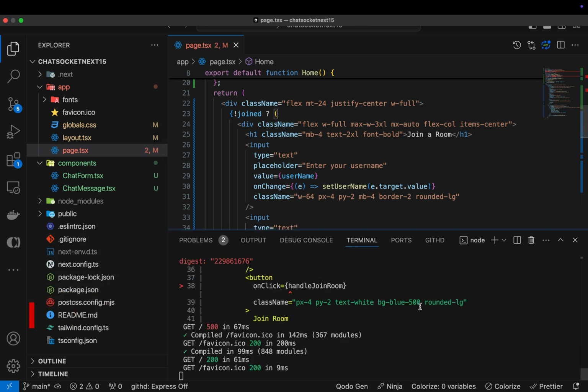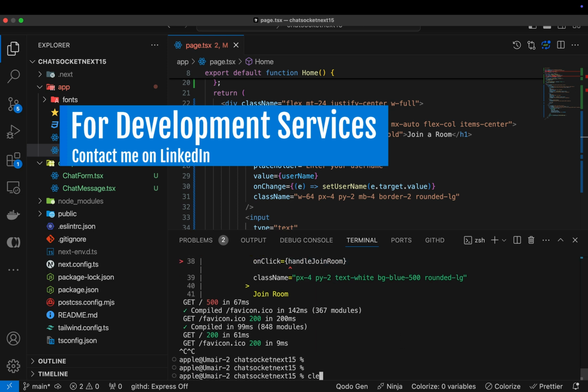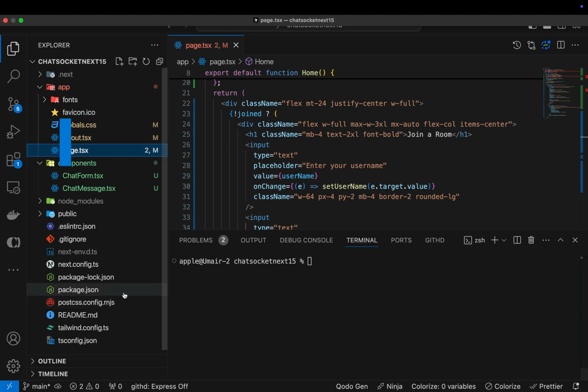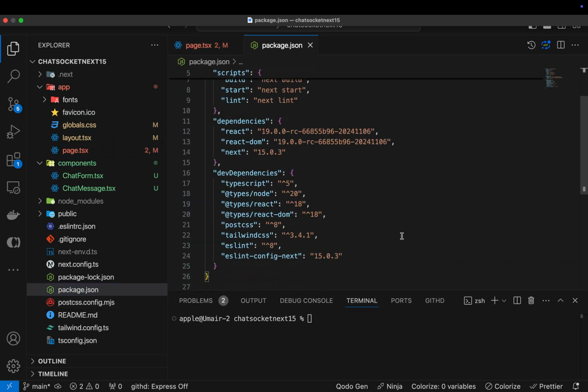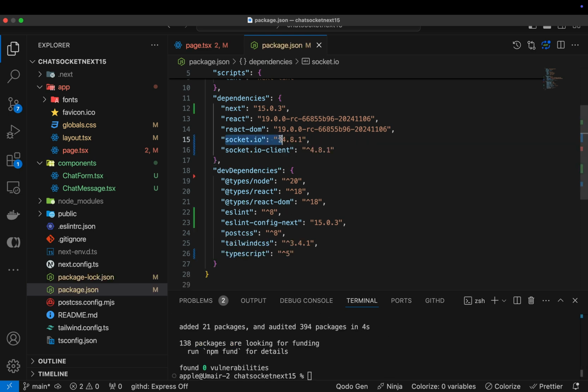So in the terminal I need to install a few packages. It was an old error, so just ignore it. So clear. And if I open the package.json file, it includes these dependencies for React, Next.js, and dev dependencies. So I'm going to be installing npm i, and the first one is socket.io, and the second one is socket.io hyphen client and force. So in Next.js 15 we have to write it for now. Later on maybe it gets resolved. So this is going to get installed. So you can see that these are added.